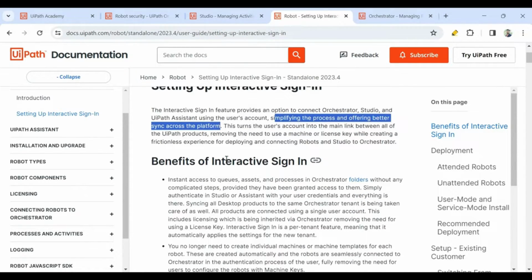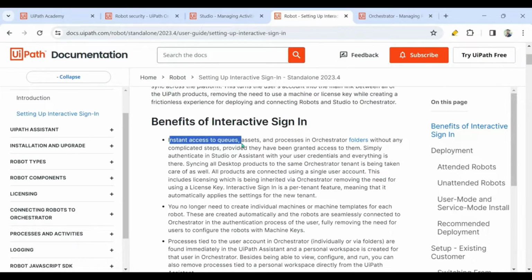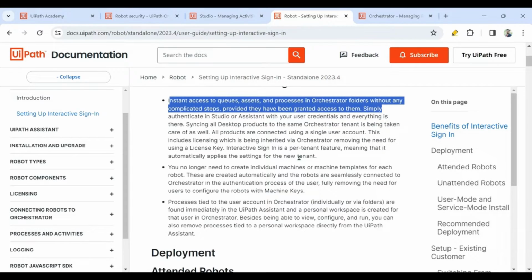Now, why this is required, let me show you. Benefit of interactive sign-in: instant access to queue asset. Okay, I'll show you the important point.